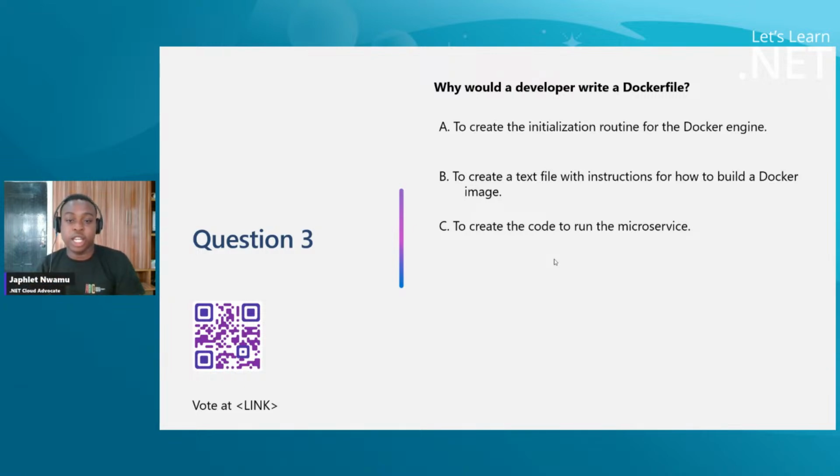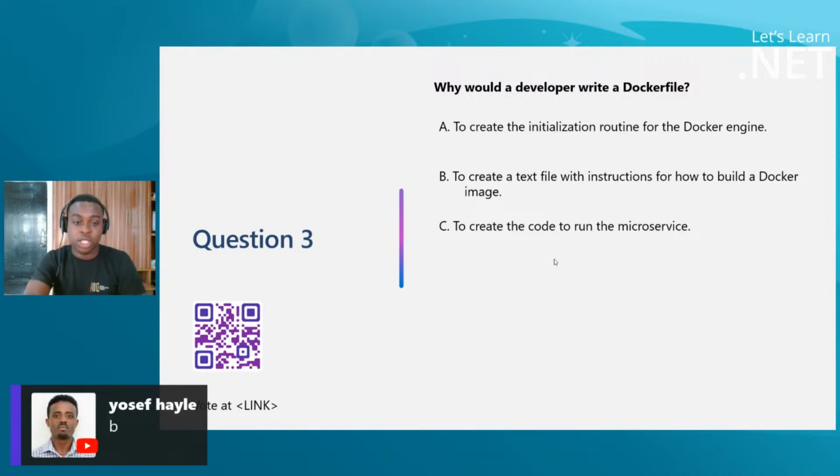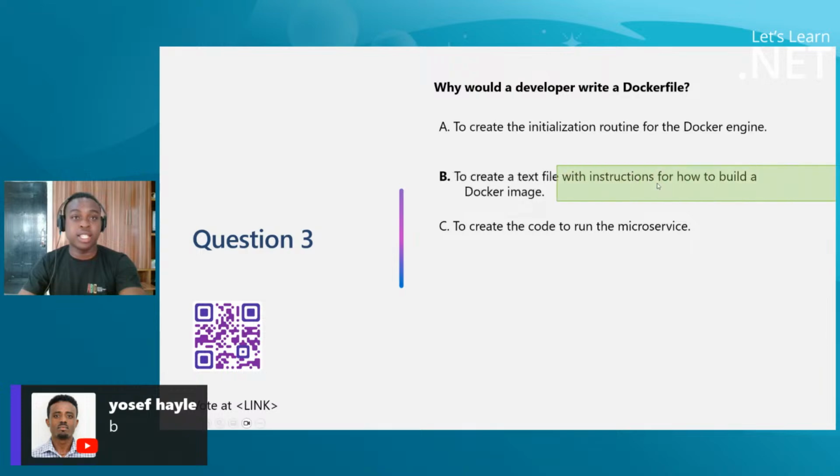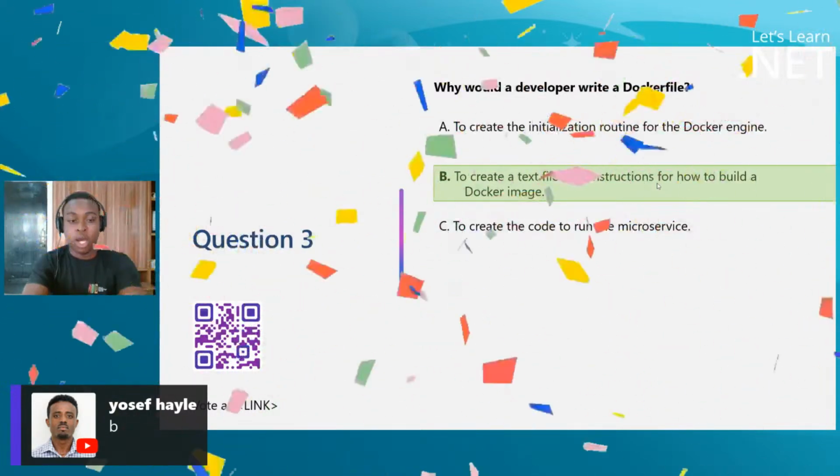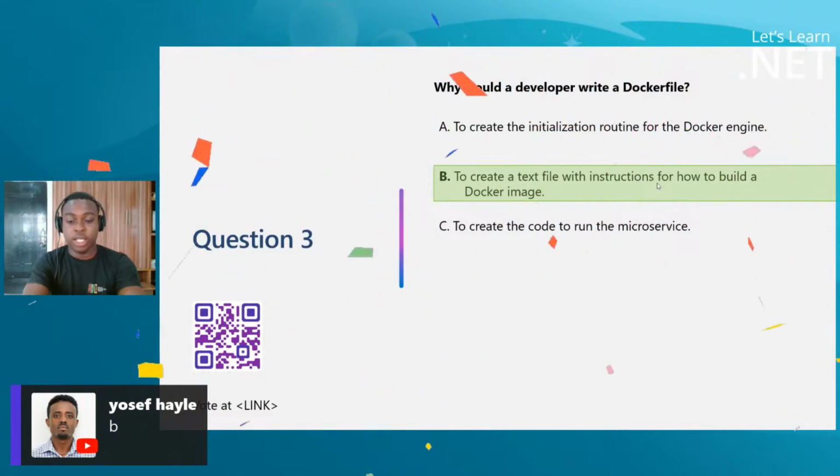Let's see. What do you think? Does it create initialization routine? Does it create a text file with instructions telling you how to build a Docker image? Or does it create the code to run the microservice? Yosef says B. Fair enough. Great. So the answer to this is B. Thank you very much, everyone who actually dropped their answers.